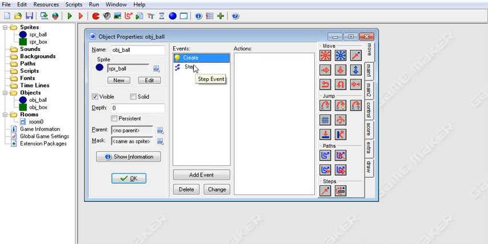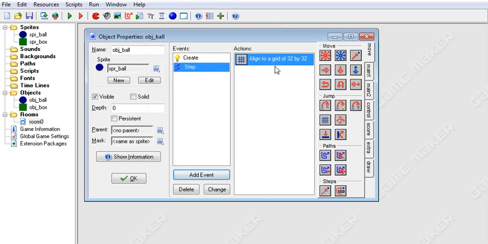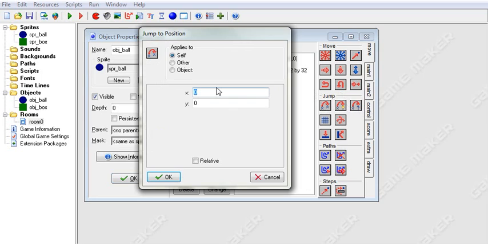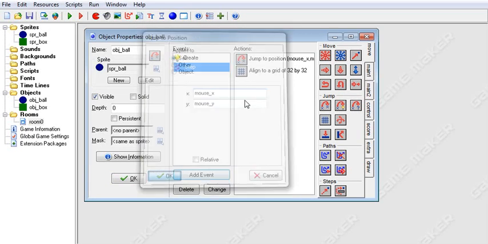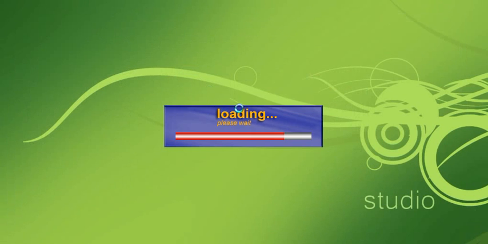So we're going to go to our step event, and every step he's going to align to the grid. But he's also going to jump to the position of mouse_x, mouse_y. What that'll do is set his position to wherever the mouse is, and then he will align to the grid. This is really cool for games that are grid-based. You can see he stays snapped to the grid. This is super useful.